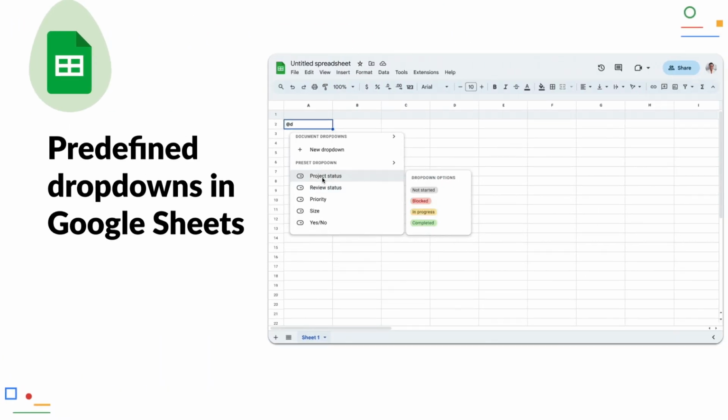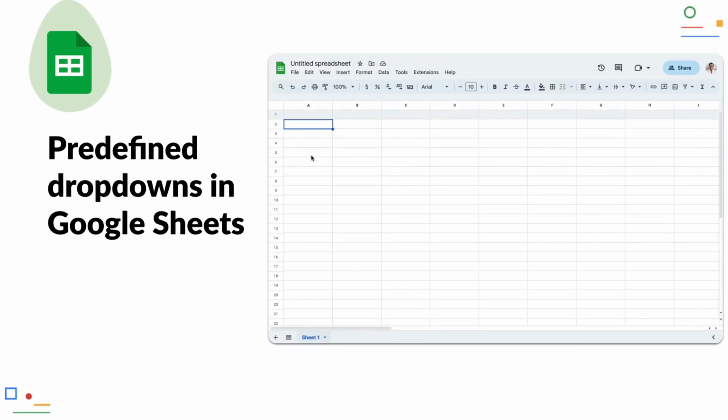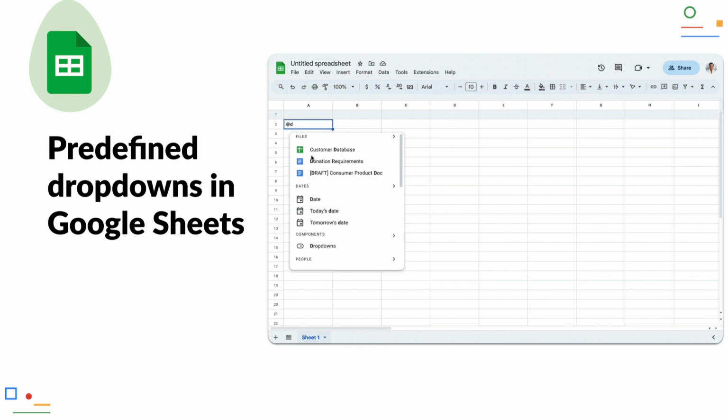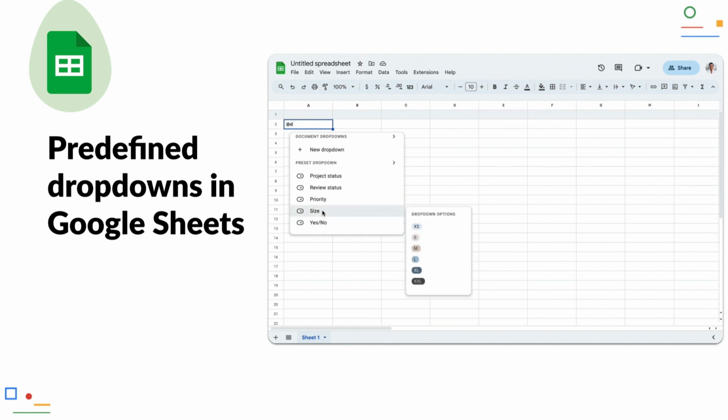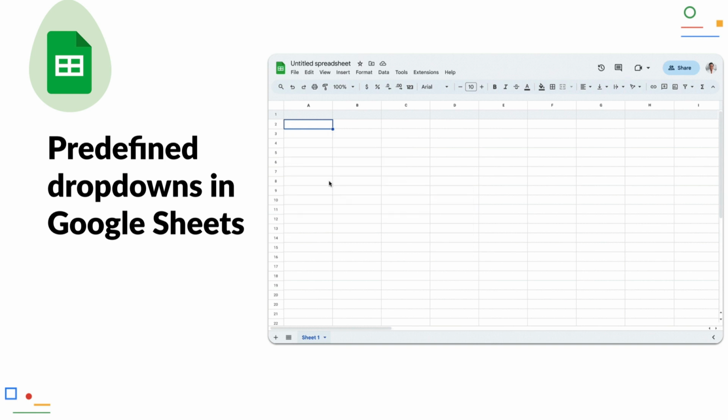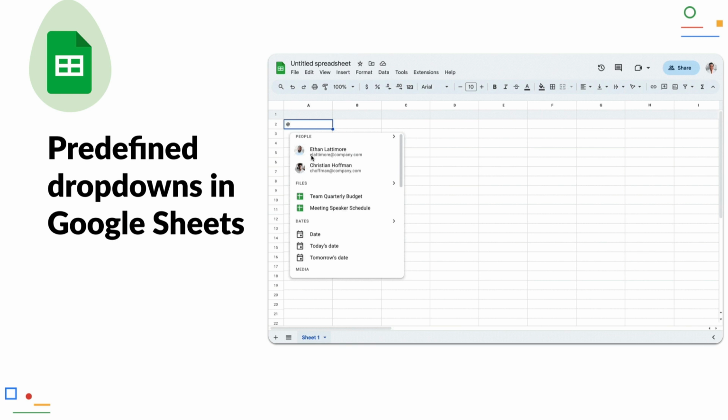Predefined dropdowns in Google Sheets. With the dropdowns in Google Sheets, you can organize data more easily and visibly. Google now also offers you a series of dropdowns for various situations, such as status information or prioritization, which are already predefined and formatted, and which you can simply apply with one click. You can then customize them individually.